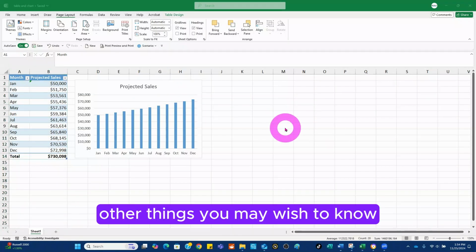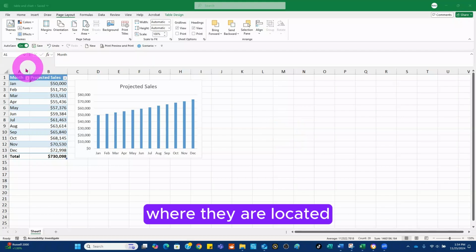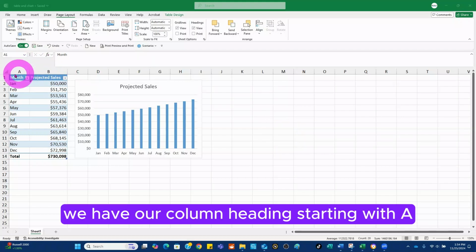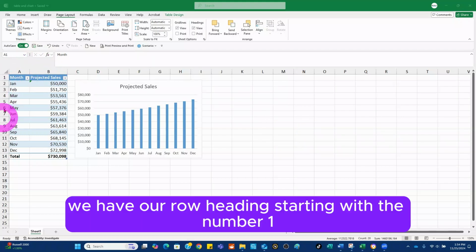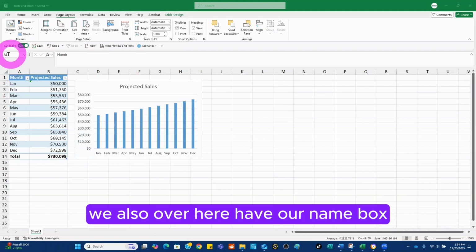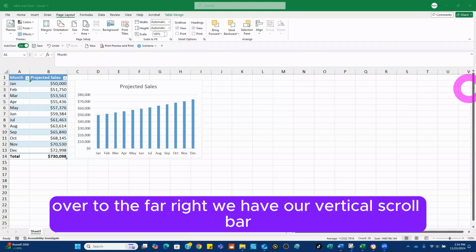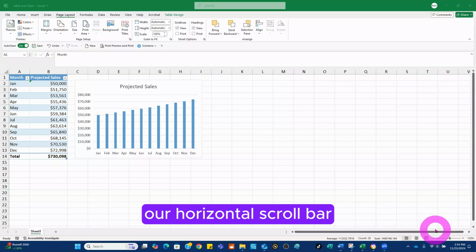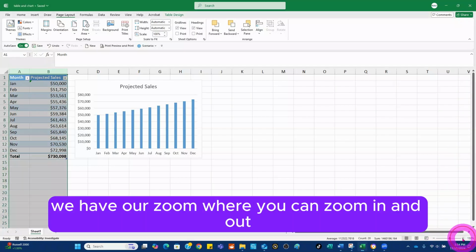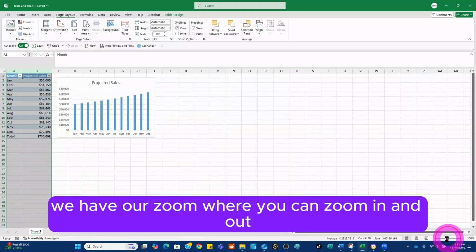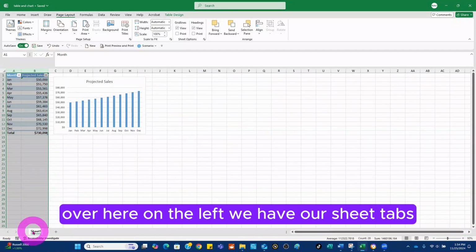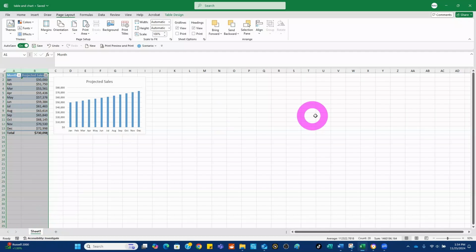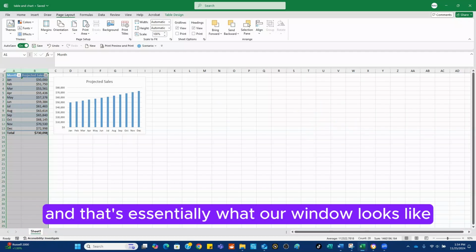Other things you may wish to know where they are located, we have our column headings starting with A. We have our row headings starting with the number 1. We also over here have our name box. We have our formula bar. Over to the far right, we have our vertical scroll bar, our horizontal scroll bar. Down here, we have our zoom, where you can zoom in and out. Over here on the left, we have our sheet tabs. And that's essentially what our window looks like.